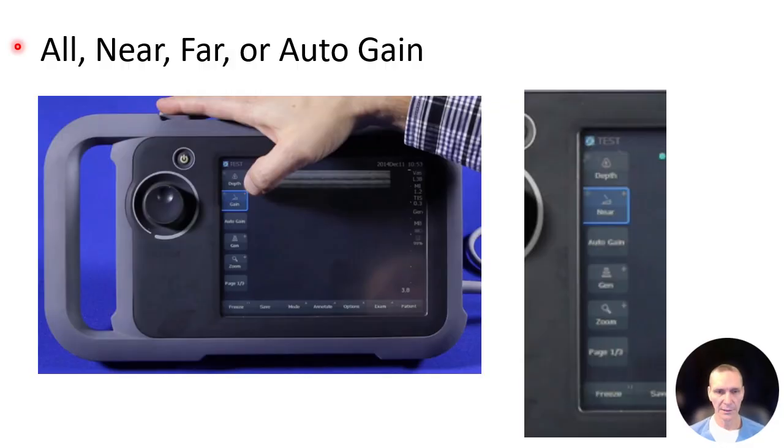Within the gain setting, most machines will have an all, near, far, or auto gain. When you select all, the gain of the entire screen will be adjusted. If you just select near and then adjust the gain, just the top part of the screen will be adjusted. If you select far, just the bottom part of the screen, or further into the image, will be adjusted. Most machines will also have some sort of auto gain that will put it at a close setting for you.